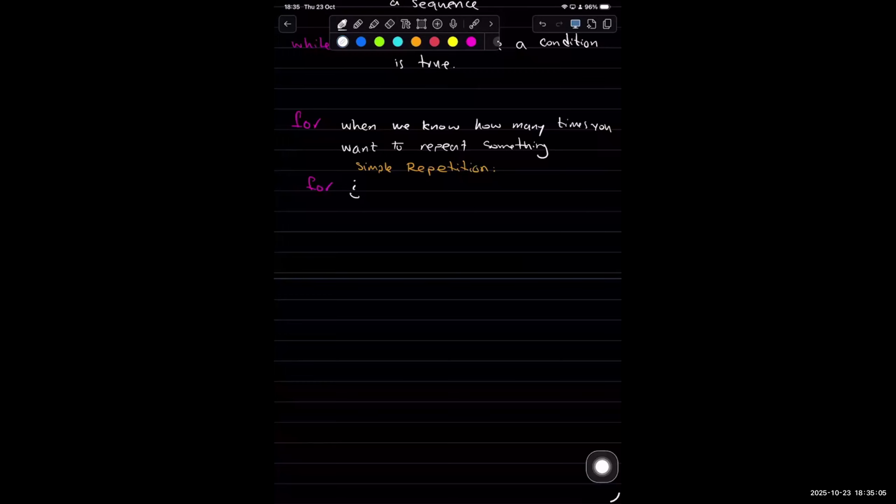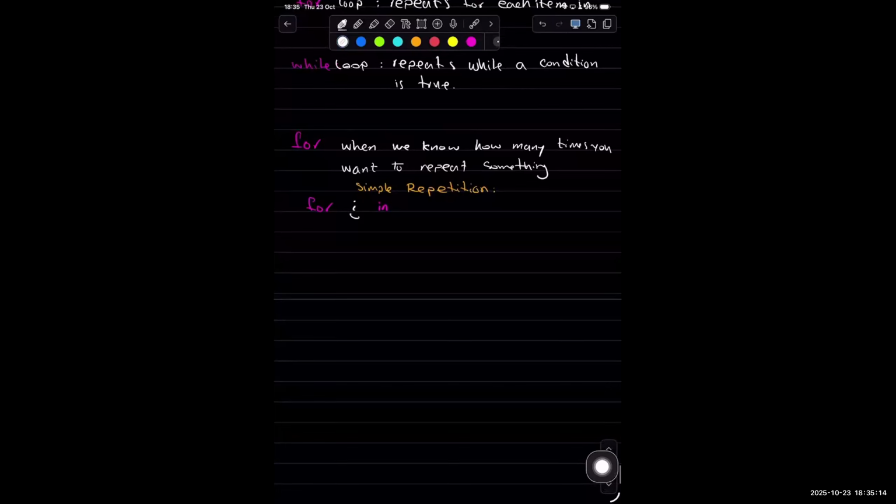For i, the other syntax that you need to follow is using in and range. For i in range, i is the counter. Number 1, number 2, number 3, number 4, number 5, number 6, number 7. Range is the number of attempts, the number of repetitions. For example, if I say for i in range of 5, it means 1, 2, 3, 4, 5, 5 times. For i in range of 10, 1, 2, 3, 4, 5, 6, 7, 8, 9, 10.